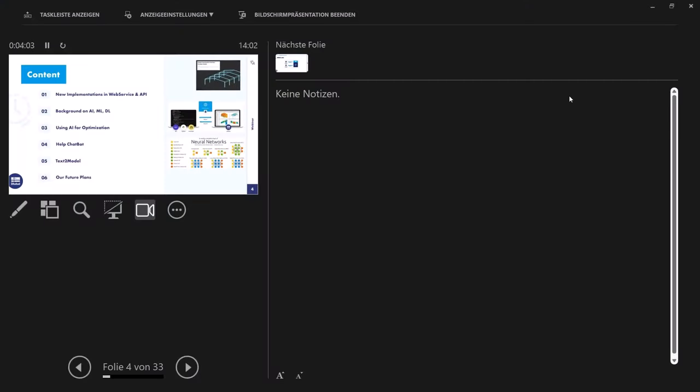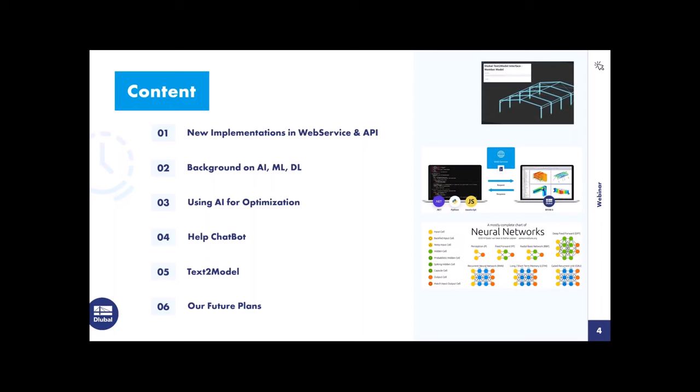So let's see. What screen do you see? I don't know. No, that's not the correct screen, the other one. Okay, that's quite okay. You see the presentation now, right? Okay. Yes. Cool.